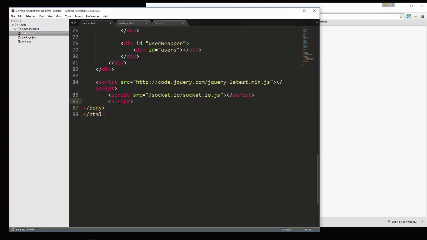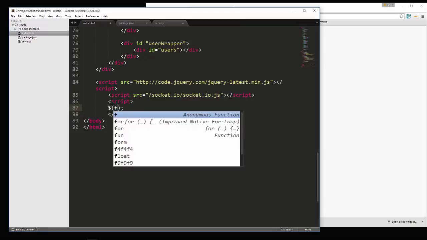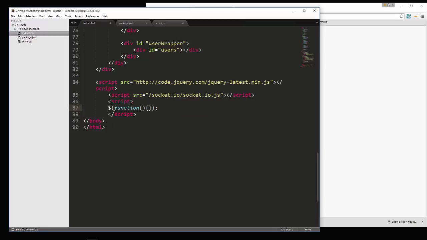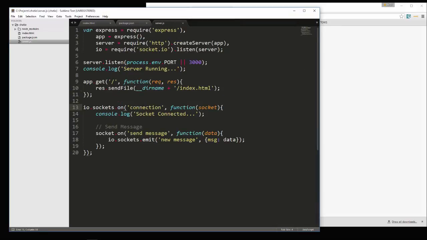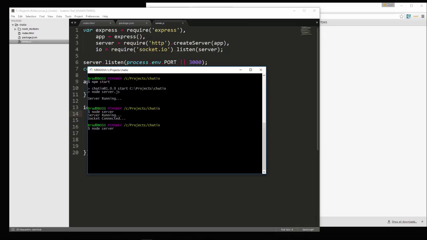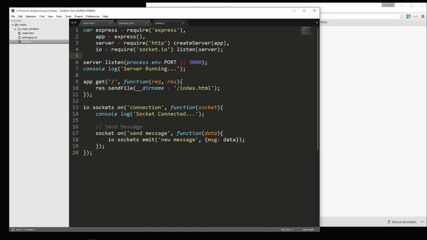Okay, so we're going to be using jQuery. So let's open up a script tag. Alright, and first thing we're going to do is we're going to open up $ parentheses, and in here we're going to say function, and we'll create a variable called socket and set that to io.connect. Now just by doing that, this is going to actually connect using this connection, and then we should see this in the console. So let's give that a shot. We'll stop this and we'll say node server, and now you can see socket connected. Alright, so that's what we want.